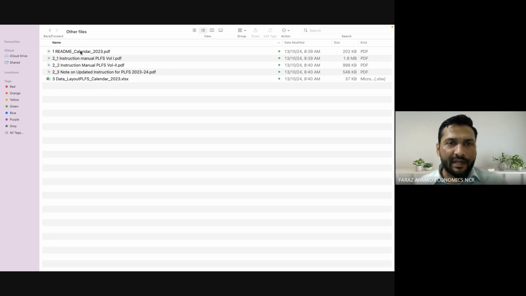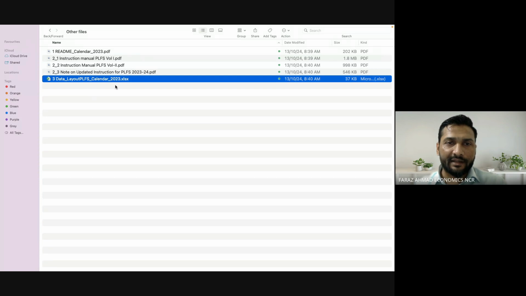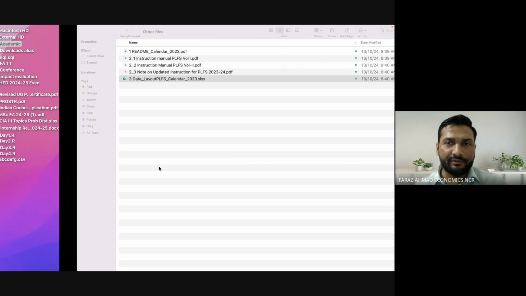Then the other files which are there along with these are these. If you can see, README, instruction manual, and all those things. They have a lot of information on the definitions of the variables, how the survey was done, what questions were asked, how the data was collected, how we define the codes. And then this last one is an Excel file, the one I have selected. This is the data layout file. This is the most important file. I've shared this one with you.